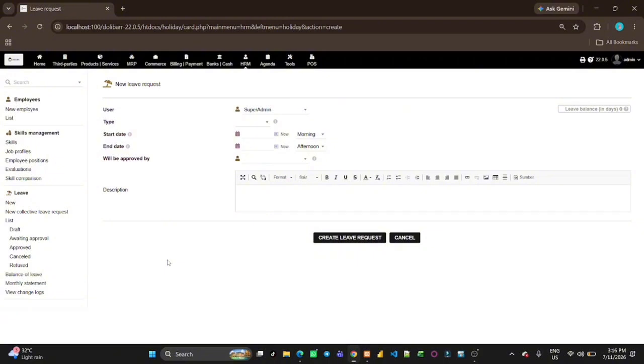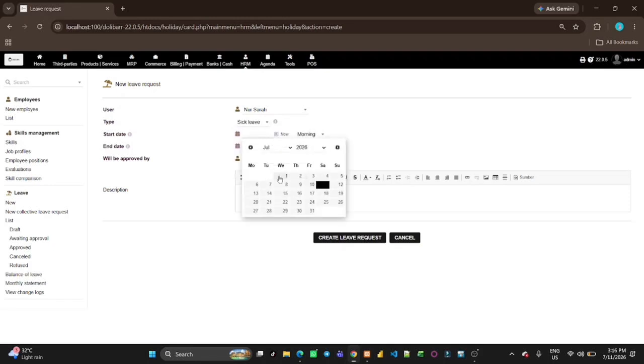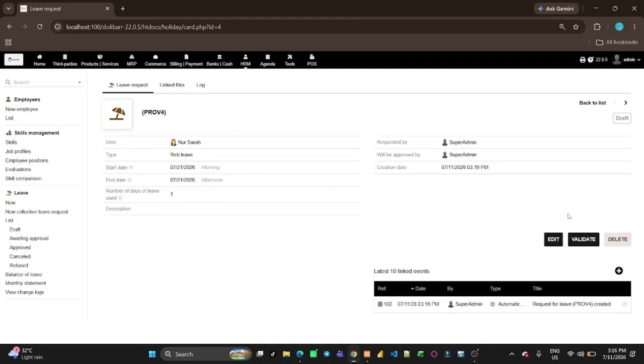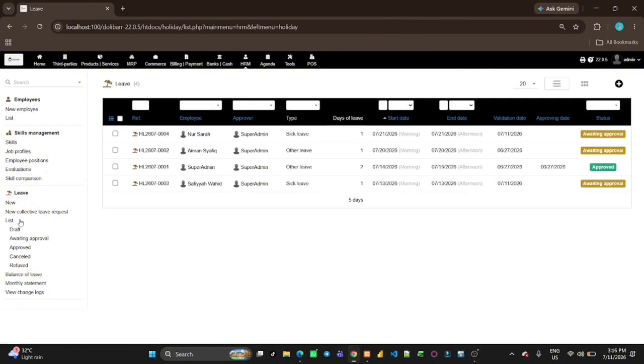Next, I create a new leave application. I select the employee. I select the leave type, the start and end date, and it will be approved by the subadmin. The leave application has now been successfully recorded and can be reviewed through the system. This module centralizes employee records and simplifies leave management, making HR processes more efficient.